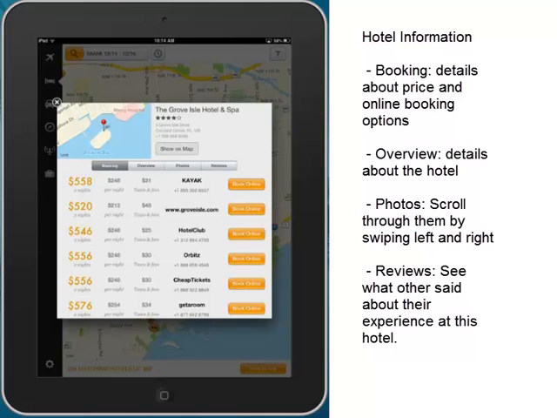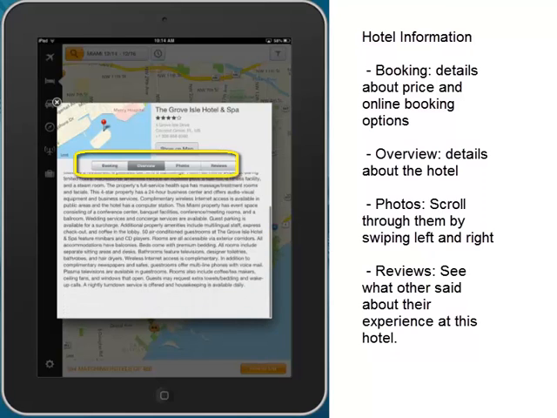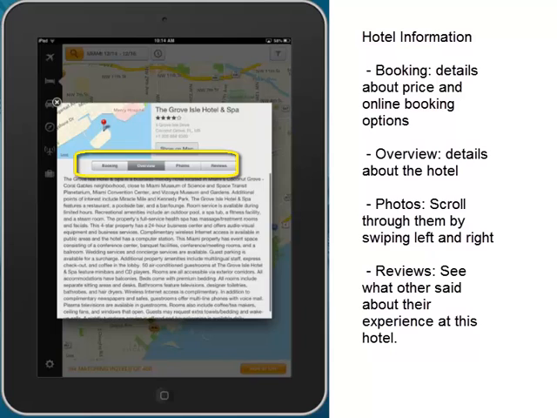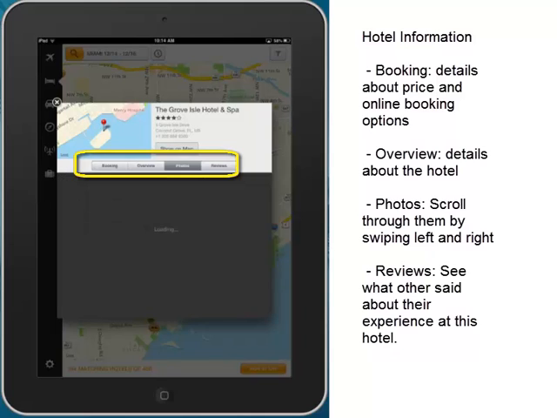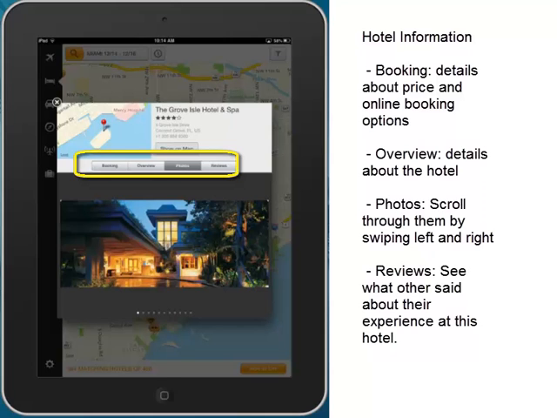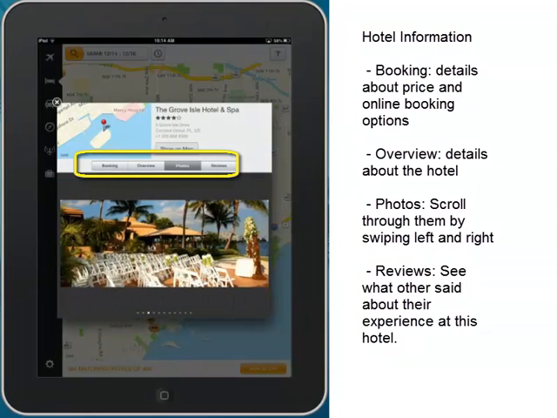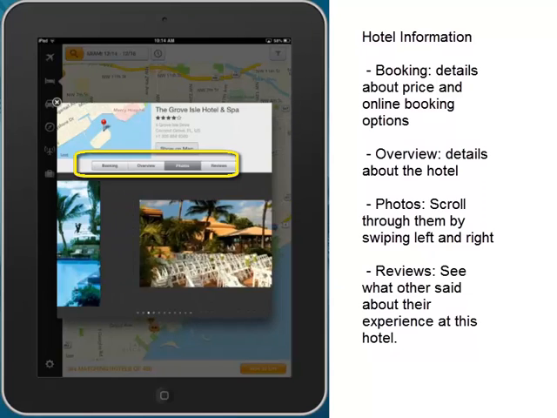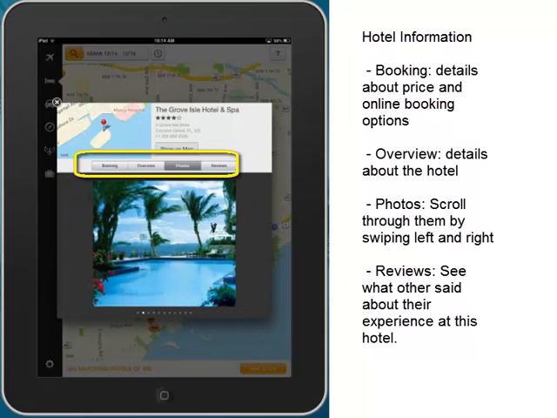The booking information and costs are on the first tab. The next tab shows you an overview of the hotel. Tap on the Photos tab and you can scroll through pictures of the hotels by swiping left to right or right to left. And finally, if you want to see what other people thought about the hotel, tap on the Reviews tab.